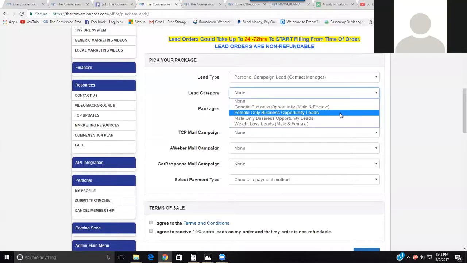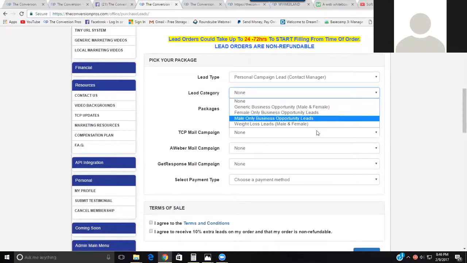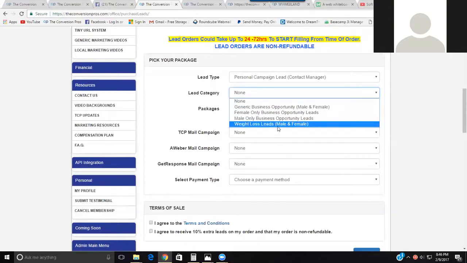We have female-only leads. So if you're a female and like just talking to females, maybe not comfortable talking to guys, you can order all female leads. These are hot leads. Or maybe you're in a makeup business, or a business that basically attracts only women. Even guys can order all female leads. Maybe you have a hot skincare product, and a lot of guys won't be turned on by it, but the women will. So you can order all female, all male leads, or weight loss leads.